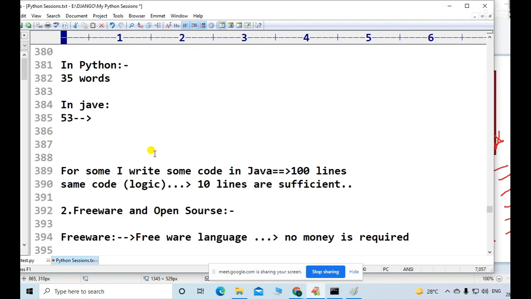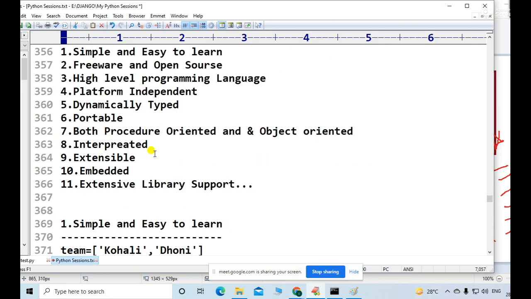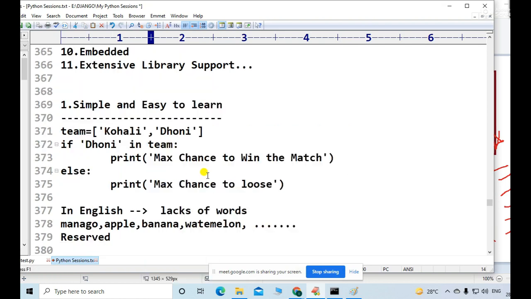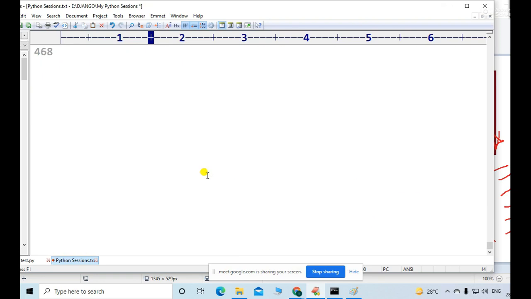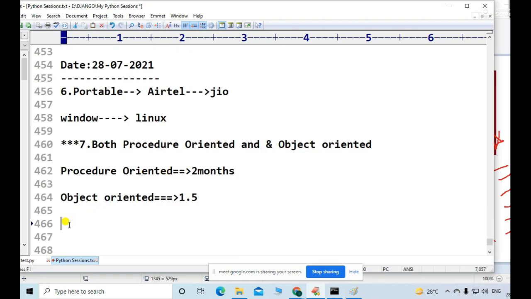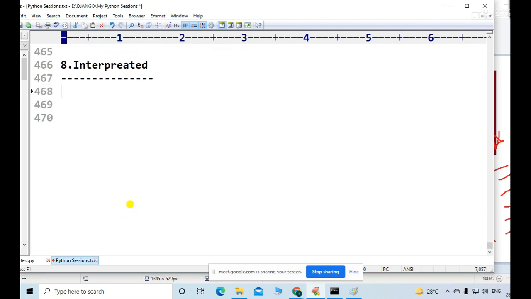Now let me discuss another feature also, right? Interpreted, friends, it is also one of the most important features. Let me discuss what interpreted means, friends. This is feature number 8, interpreted. Now let me give you a basic example. Suppose you want to compile and execute Java code, friends.